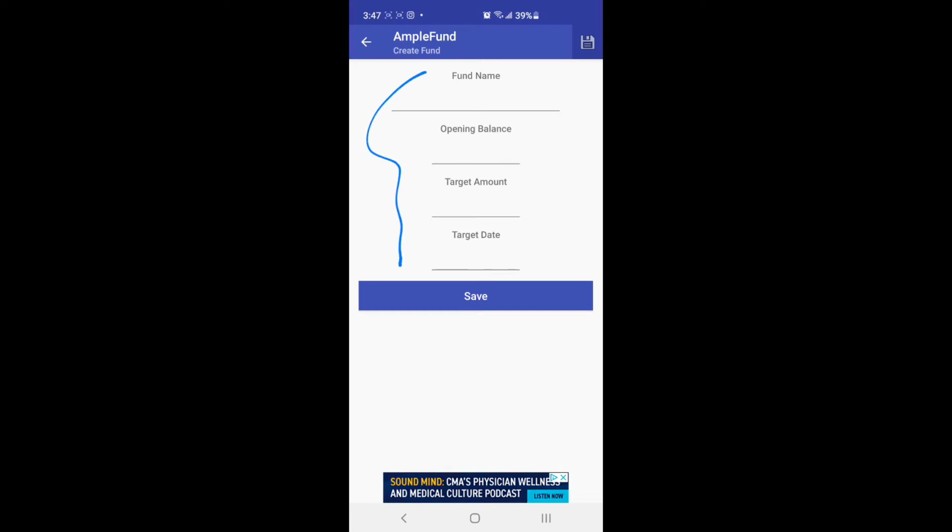The fund name, which would be the name of the fund that you're going to be saving up for. So buy a new house, vacation fund, anything like that. The opening balance, if you already have an account where you're collecting money for that specific goal or that specific fund, you would put the balance right there so that the app knows that there's already money in that account. Your target amount, so that's the amount that you would want to have by a certain date. And then your target date would be the date that you need to have the amount of money that you're saving for.